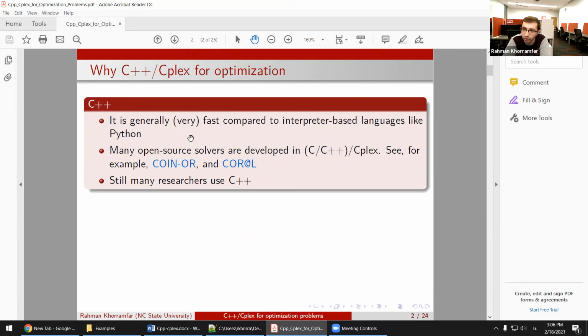Hi, everybody, and good afternoon if you are in the United States, and good night if you are in Iran or the Middle East. We are going to have a very short tutorial on how to implement our problems in C++ equipped with the Cplex solver. More specifically, in this talk, a mixed integer program, a column generation algorithm, and a Benders' decomposition algorithm will be implemented and explained. So without further ado, let me share my screen.